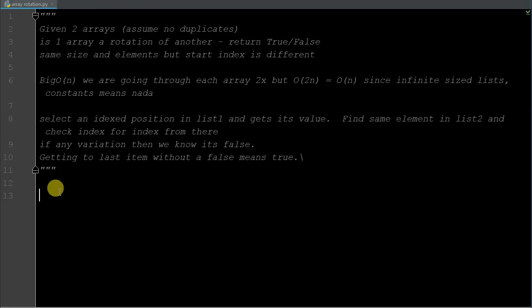Given two arrays, we're assuming no duplicates within those arrays. Is one array a rotation of another? If it is, we're going to return true or false. So they have to be the same size and the same elements, but they're going to start at a different index location. This is going to be a big O of n. It's going to be linear. We're going to go through each array 2 times, but it's O of 2n.